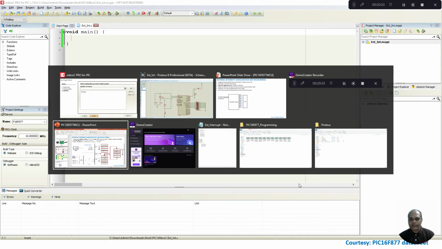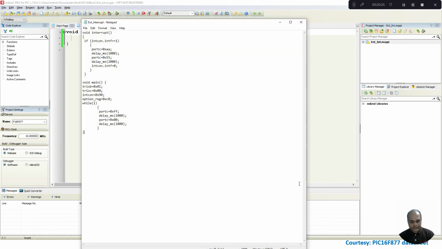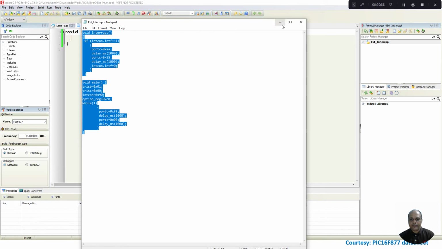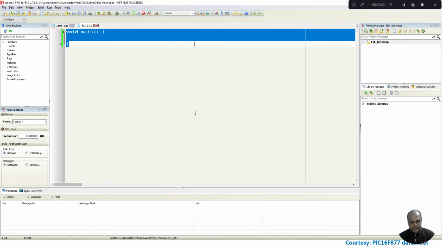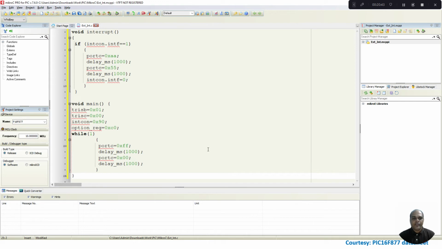Let me take the program. Put it in. So here you see, I have void main, and TRISB I have defined as 0x01, which means I have 0, 0, 0, 0, 0, 0, 0, 1. So this is the RB0 line, to which I have connected a switch in our circuit. So I need to configure it as an input pin.